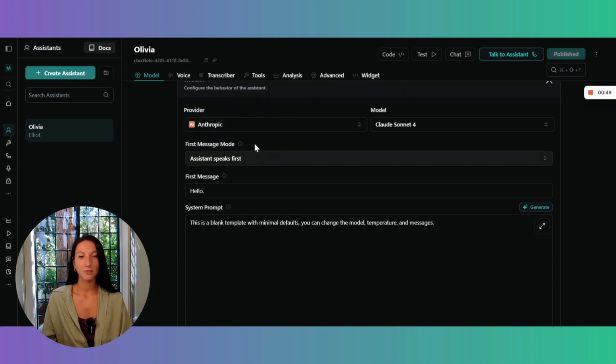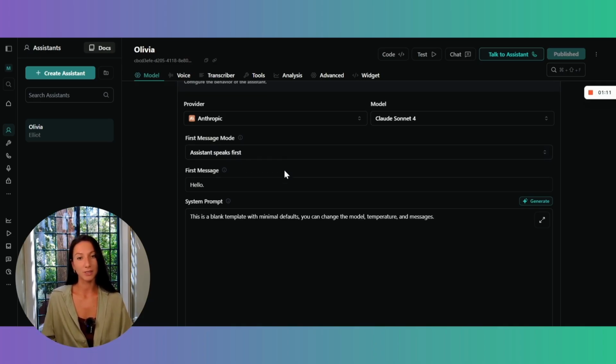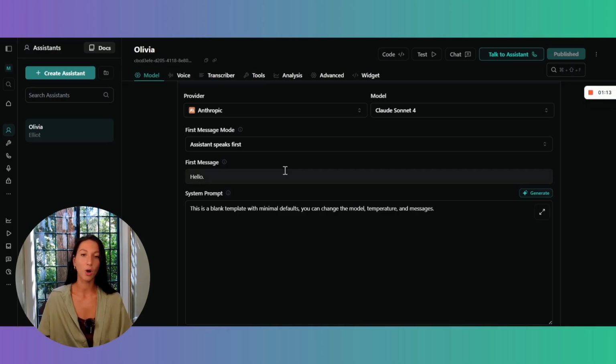For the first message mode, this depends. Do you want the assistant to speak first or do you want the caller to speak first? If it's an inbound call and the caller is calling, then the assistant will have to say hello, hey, this is the assistant. The opposite, if it's the assistant that is calling someone, you will want to wait for that person to answer. So I'm going to say the assistant speaks first in this case, as I will have people call into my assistant. And you can give a message that is predefined that the assistant is always going to say.